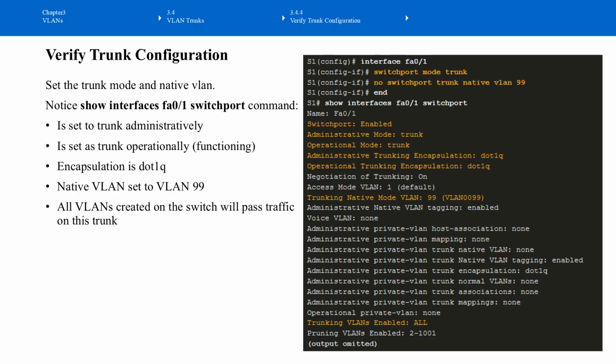So we use show interfaces FastEthernet 0/1 switchport, and here it gives us the summary. The switchport is enabled, mode is trunk. Operational mode is also trunk. Encapsulation method is dot1Q, and the operational trunking encapsulation is also dot1Q, and so on. The trunking native mode VLAN is VLAN 99. Trunking VLANs is enabled for all.